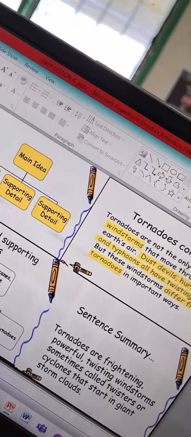And to sum up everything in a one-sentence summary: tornadoes are frightening, powerful, twisting windstorms, sometimes called twisters or giant cyclones, that start in giant storm clouds.